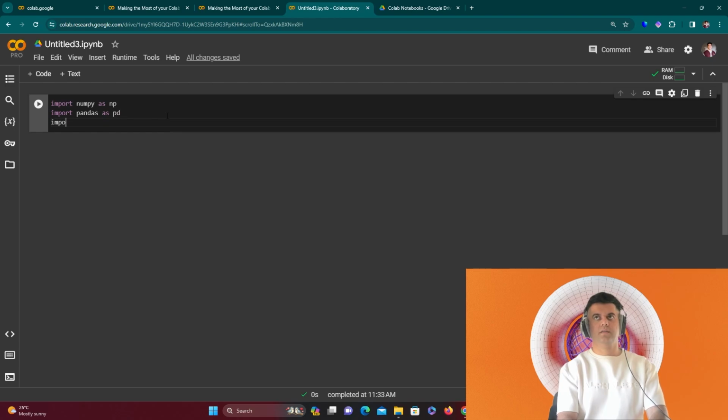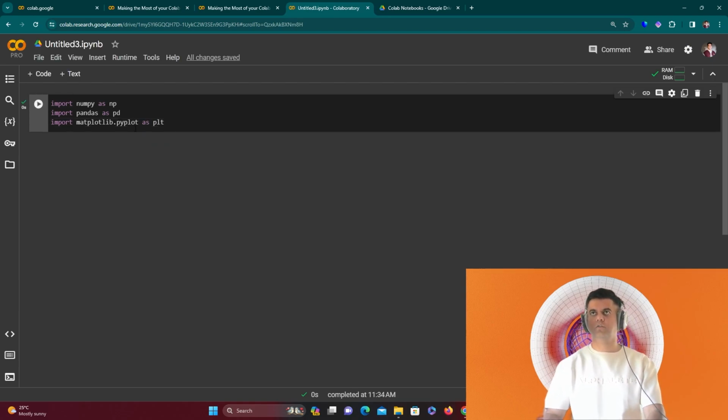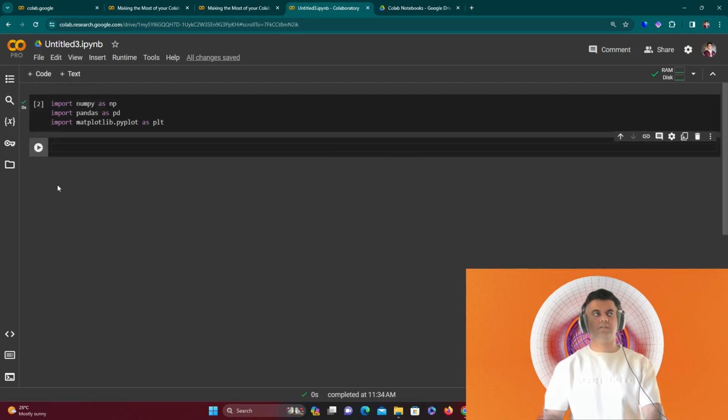import matplotlib.pyplot as plt. And I can run it again after adding 2 more lines, and I get a tick saying everything is fine, everything works. And now I can just remove this.